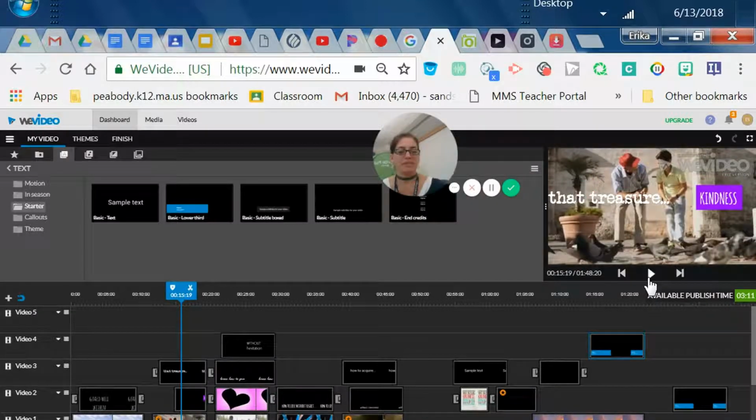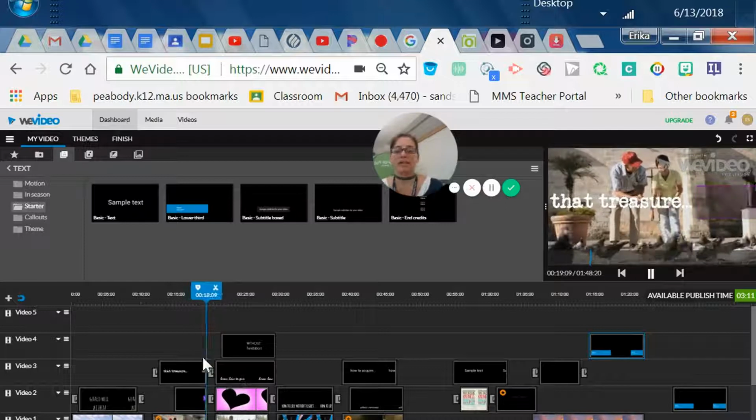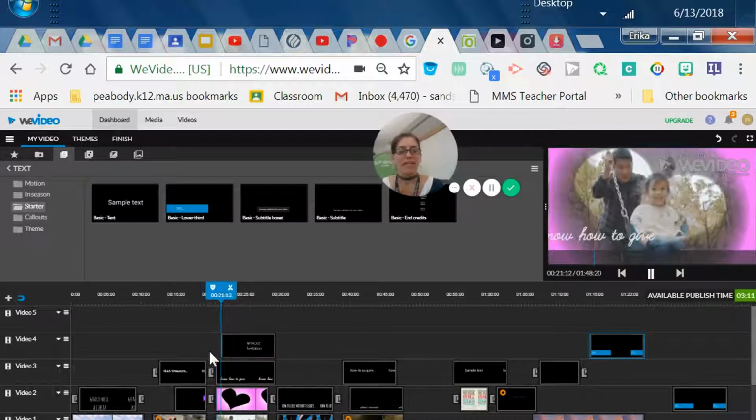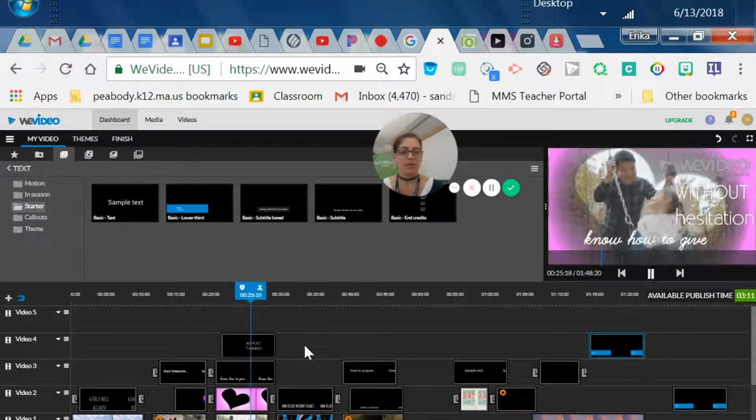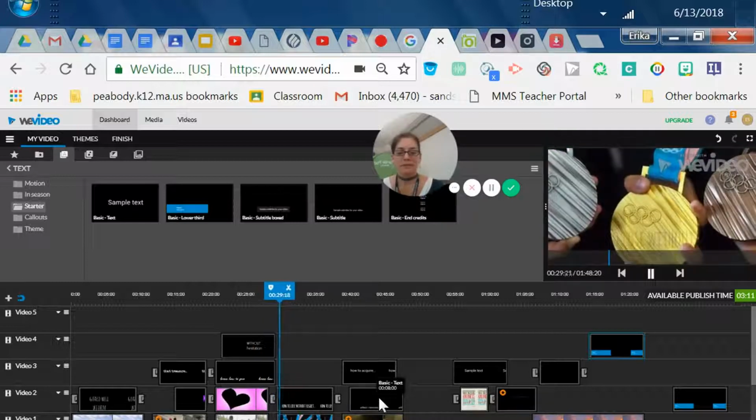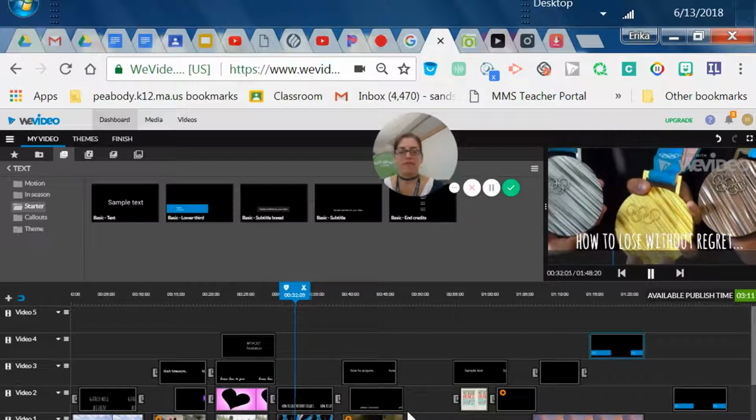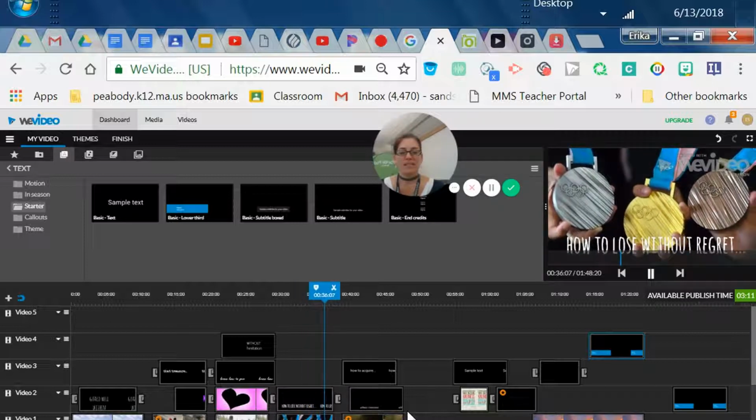That treasure, kind, and then kindness pops in. So that's how I used a second track above it. I had to open up another track just so I could layer them a little bit. And then this one, I had those words come in, and then I had the without hesitation up here at the top, and I had it fade in. And this one, I just had it fade in and fade out, 2 seconds, and it has this nice ripple effect.